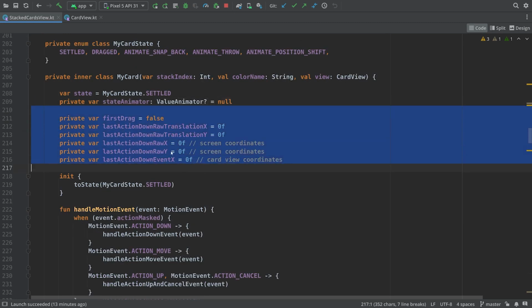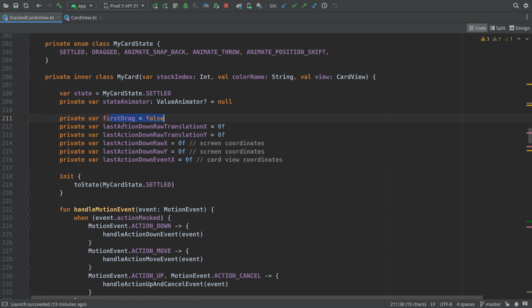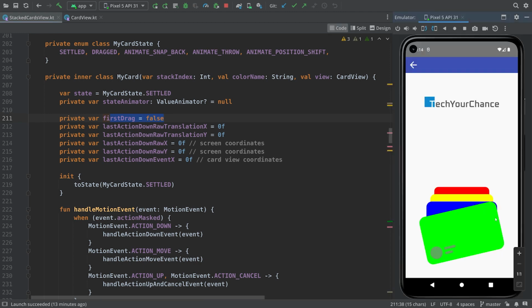And then we have just some properties. First drag is a property that we use in order to identify the first time the user drags the card. We will need to rotate the card a little bit. Let me show you that. So when I just take this card, it's rotated a little bit, and in order to perform this animation only when I just grab the card, I use this first drag property.